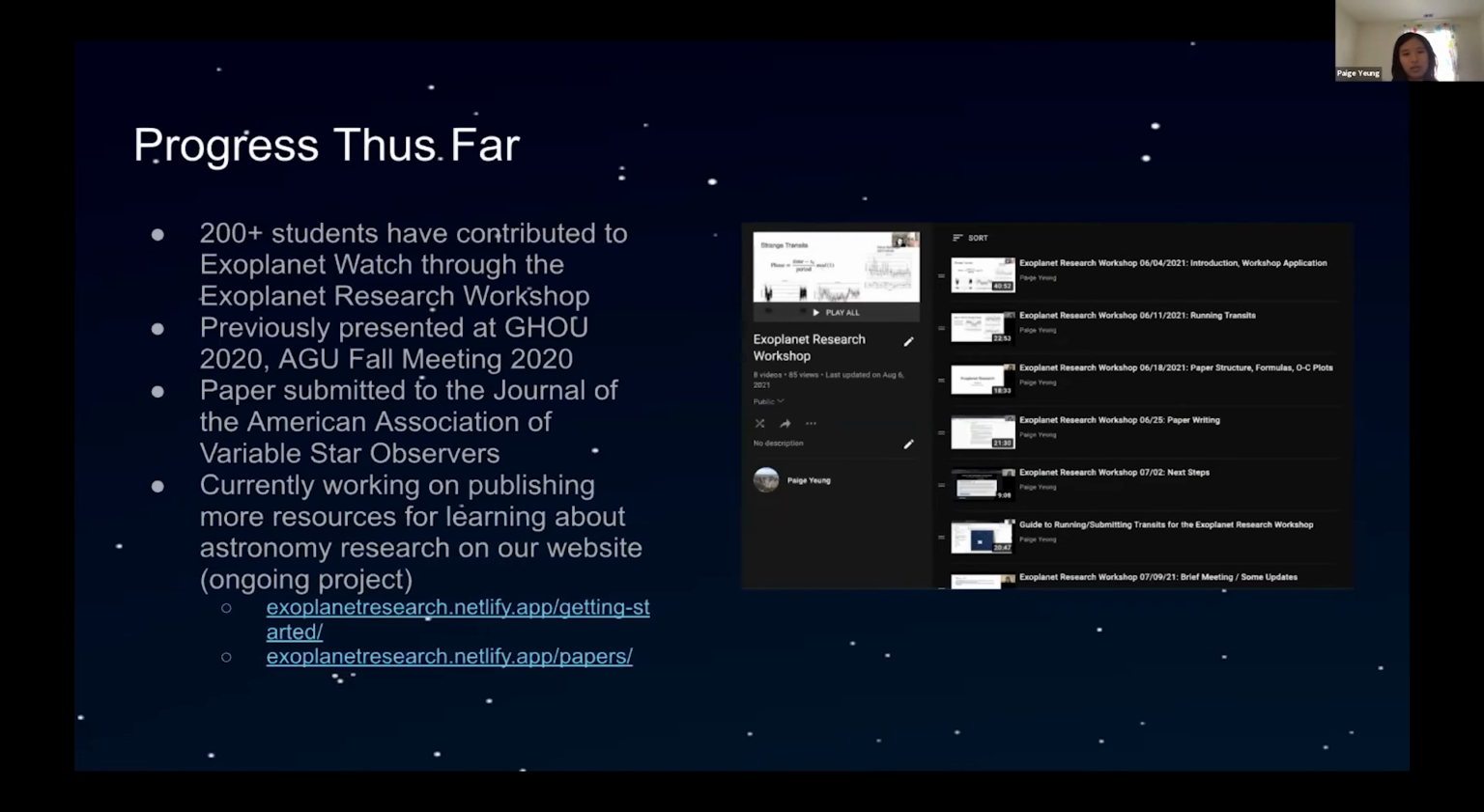We previously presented at GHOU last year in 2020, as well as the GHOU fall meeting. Our paper from the workshop has been submitted to the Journal of the American Association of Variable Star Observers, or AAVSO. And we're currently working on publishing more resources for learning about astronomy research on our website, which is an ongoing project. Pages with our resources for getting started and for writing papers are linked here.